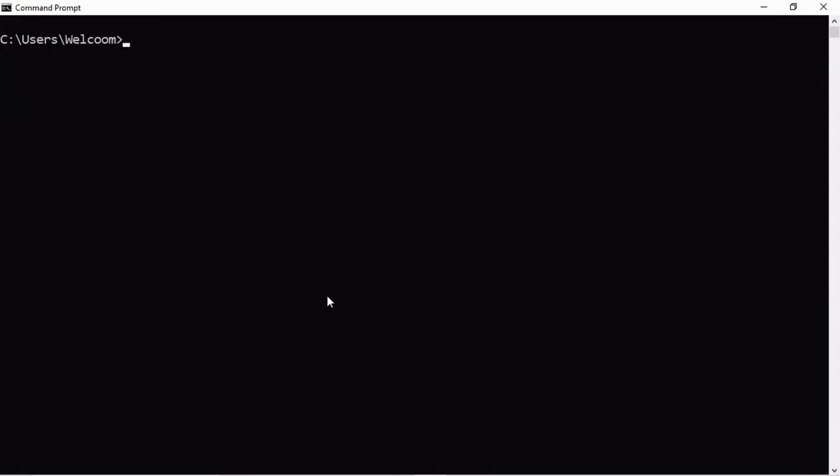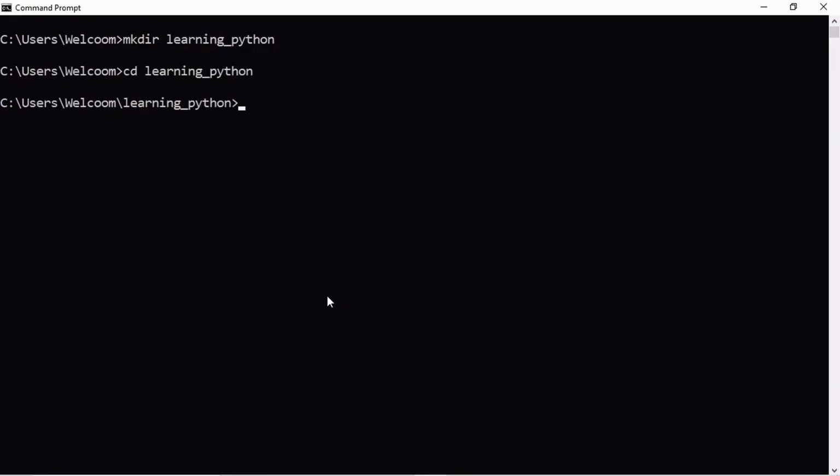Once you've completed the installation, go back to your command prompt, and let's get set up with the current working directory where we'll be writing our Python code. I run the mkdir learning Python command to create a directory called learning Python. Let's cd into this directory. That's going to be our current working directory. This is where all of our notebooks where we'll write Python code will be stored.